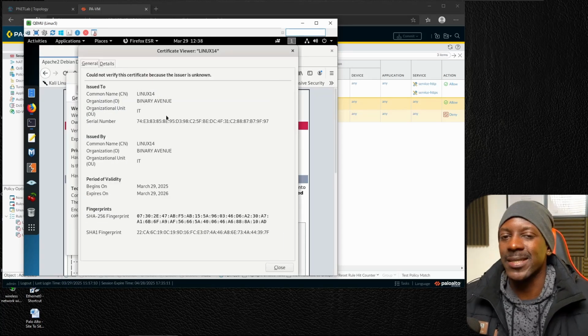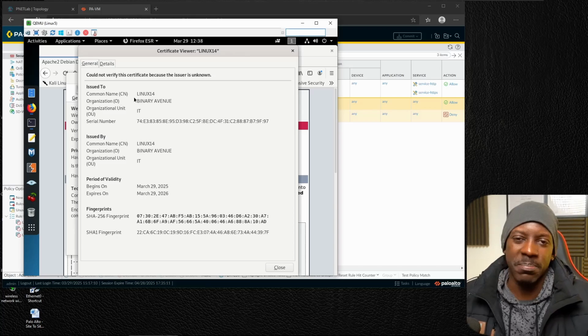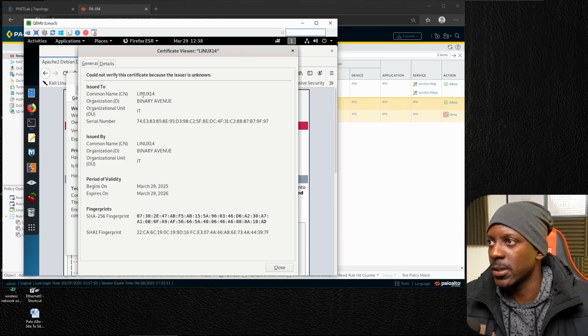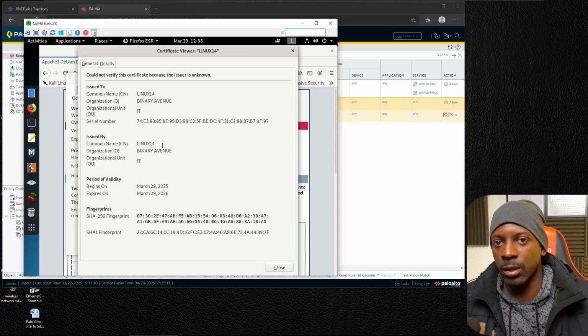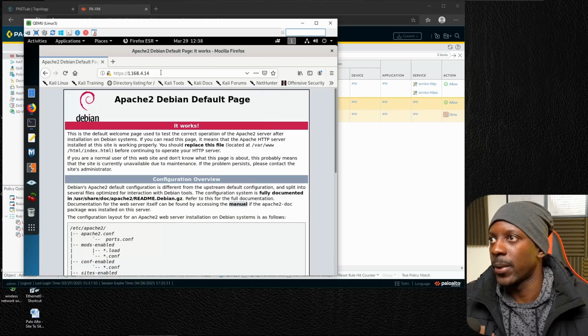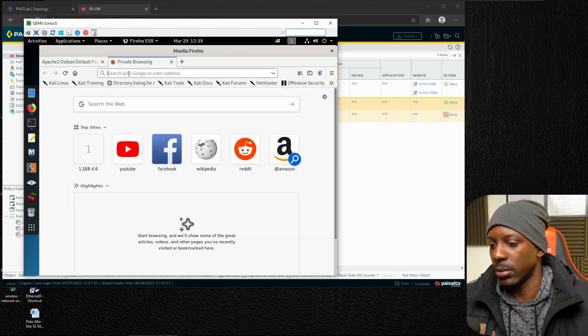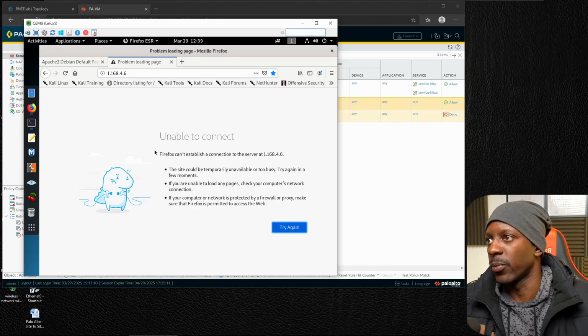So this is the self-signed certificate that I generated on the server. So it's basic information about the certificate on the server: Linux 14, binary avenue, IT, Linux 14, organization. So this is everything that exists on the certificate on the server. Okay. So right now, if we try to go to 1.16846, it's not running because I haven't enabled this service yet.